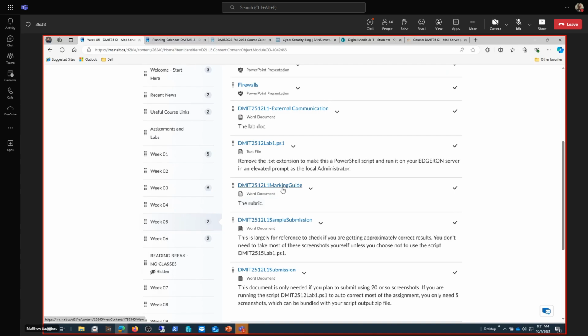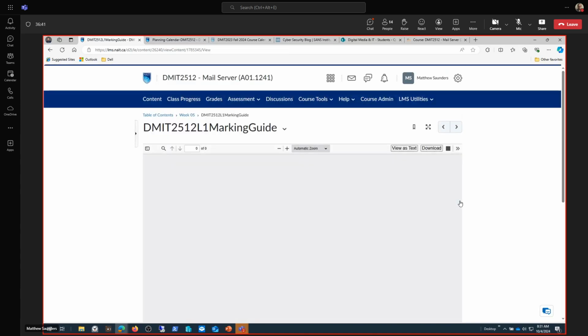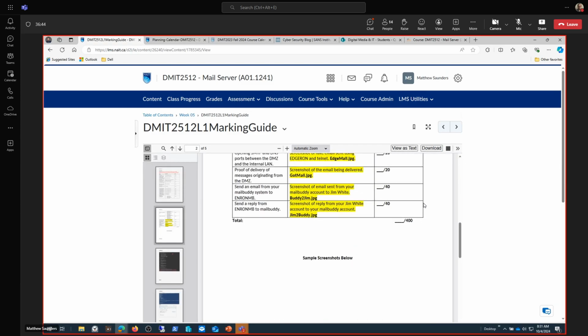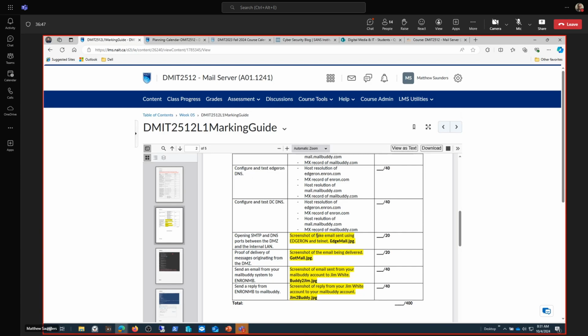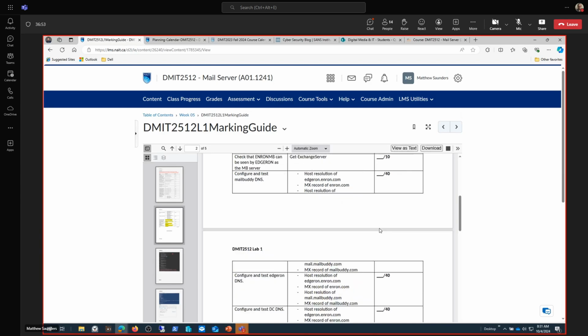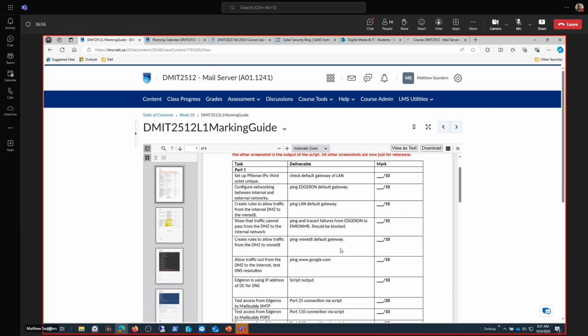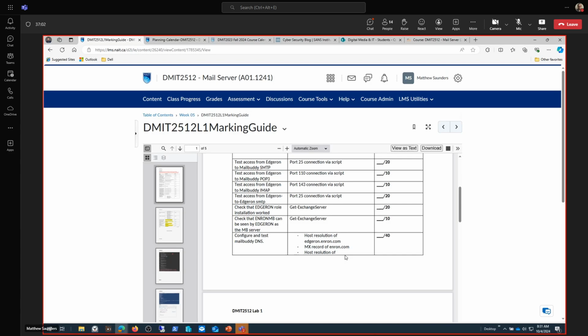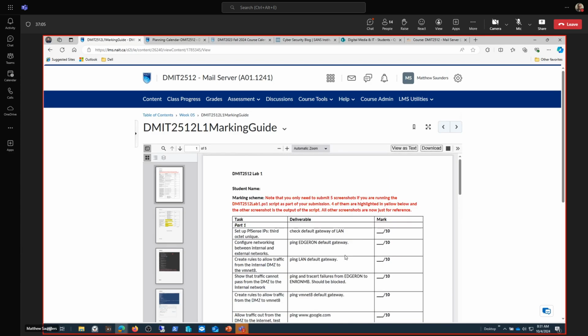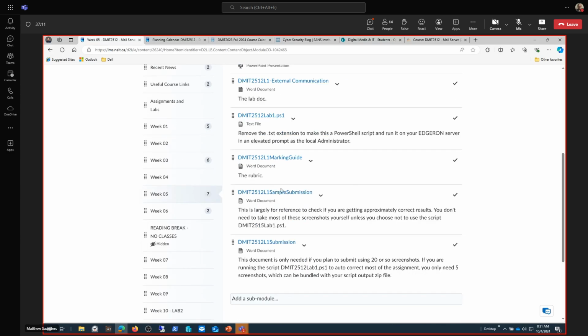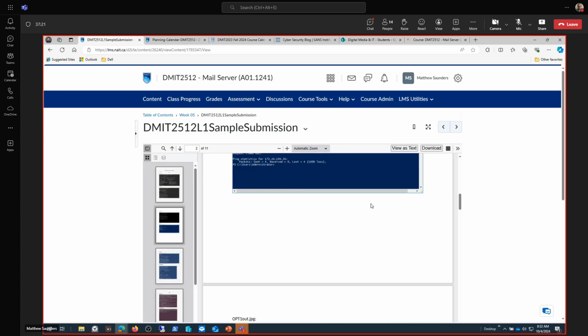I've got the marking guide here, as usual. So the ones that are highlighted in yellow, those are the ones that you need to take, no matter what your submission is. All the other ones, they used to be screenshots. Now they're just, did you do these things? And I'll look at the screenshots, or I'll look at your script output to evaluate that. Sample submission if you're doing screenshots, and if you just want to see what I'm talking about, if you want a visual.